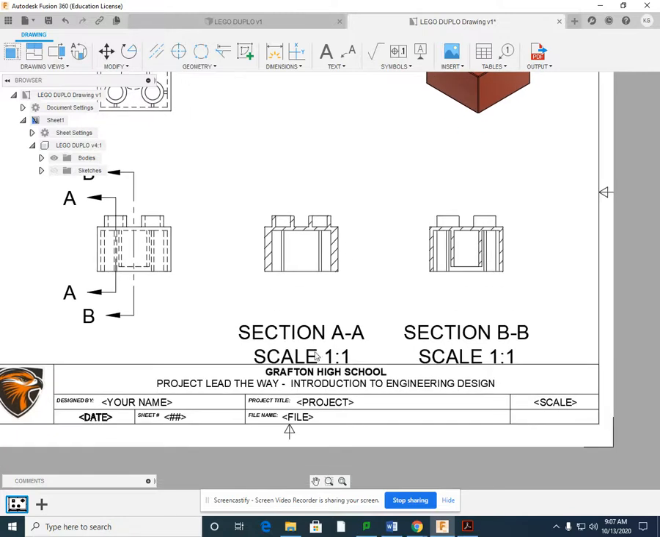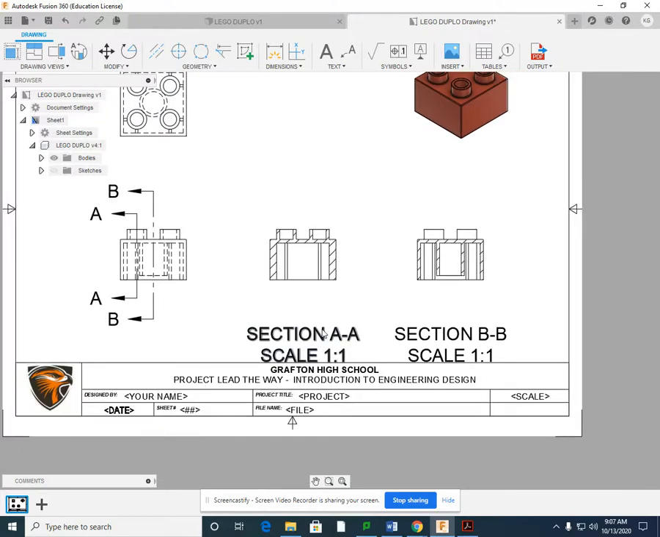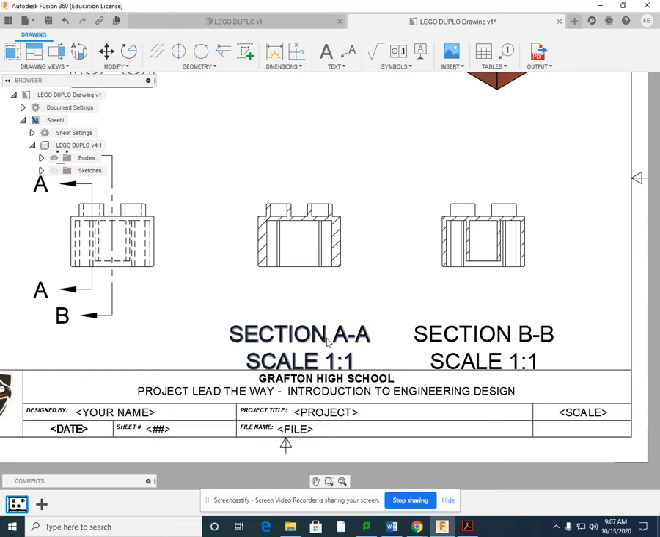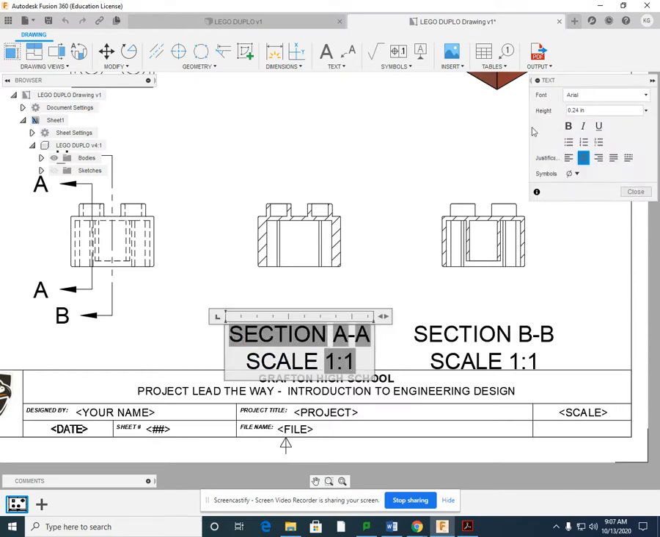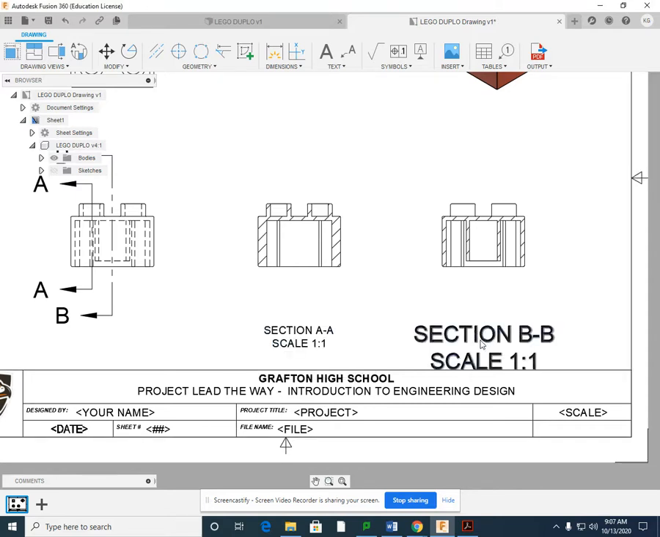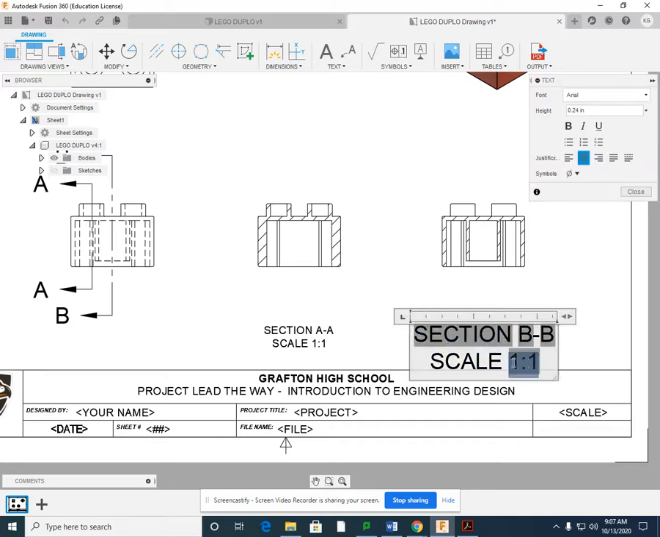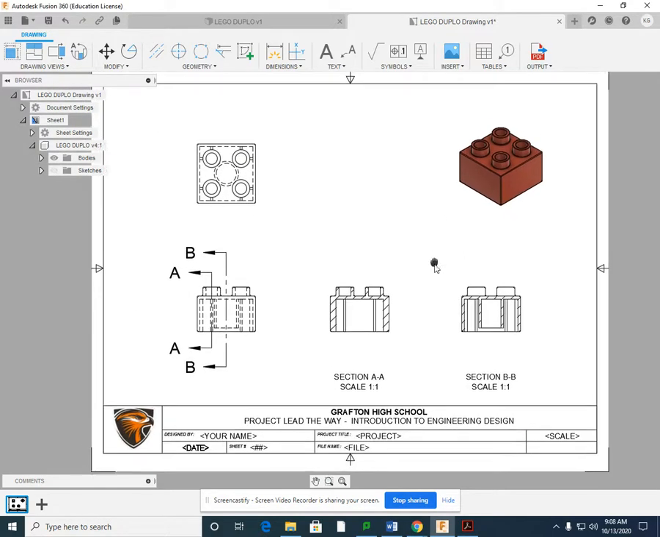Before we complete this lesson, we need to scale our text smaller. To do that, double click on the text itself, and you can see a text modifier window pops up. I'm going to back drag and highlight my text and change it to half the size of what it currently is, 0.12. Select close. I'm going to do the same thing with section BB text, back drag, 0.12, and close. Don't forget to save your drawing.